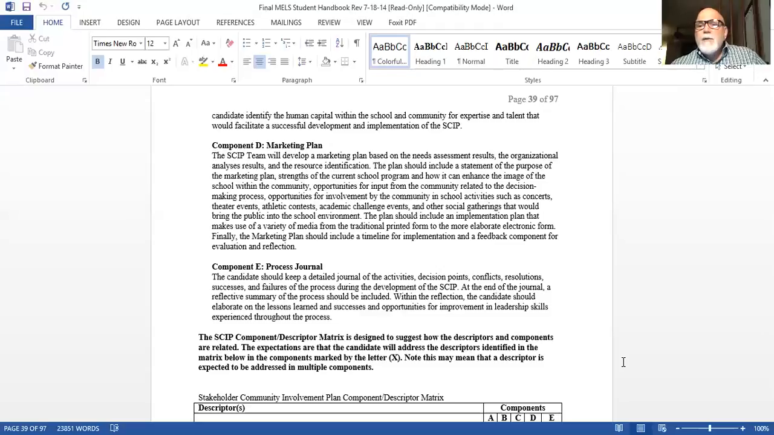And then in your process journal, make sure that you pull out, on Thursday, September 3rd, here's the minutes from that meeting, or here's what we did as a group that time. But from that journal of activities, you need to pull out specifically and separately your decision points, your conflicts, your resolutions, successes, and failures of the process. And then you write a reflective summary. Yeah, it worked well. No, it didn't. I'd do this differently. We got some results, but it wasn't worth the effort. Those are the kinds of things that you write in a reflective summary.